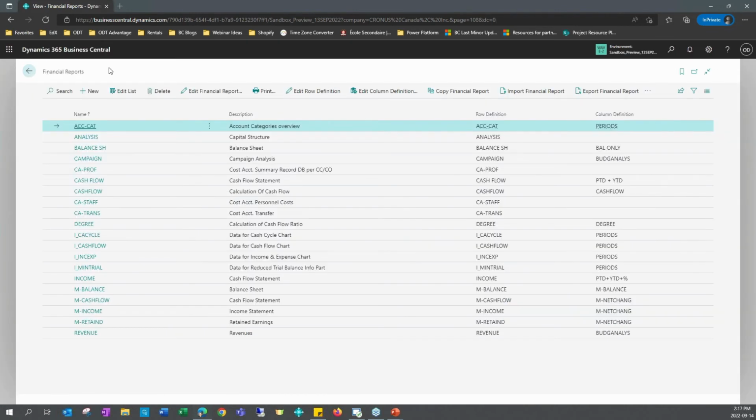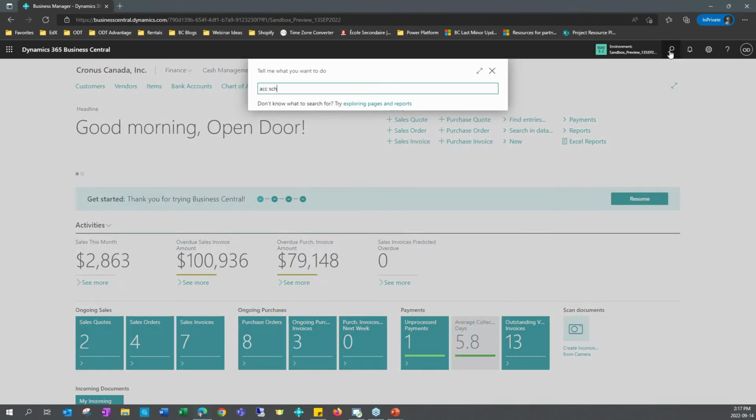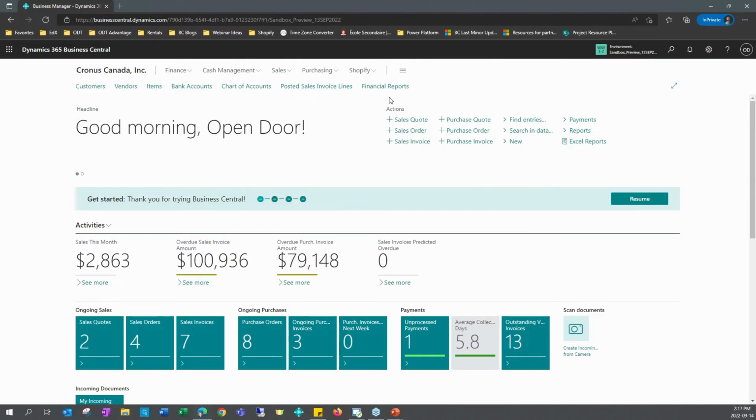If you do not remember financial reports right away when the name change comes, if you search for account schedules, it will pull up financial reports. You can bookmark those to make sure you have them on your homepage here and save some searching and some clicks along the way.